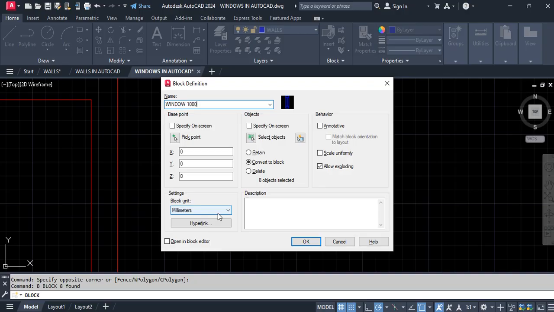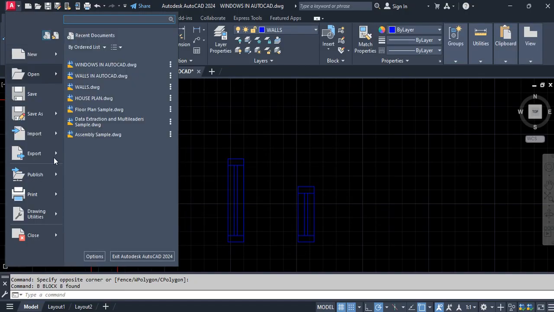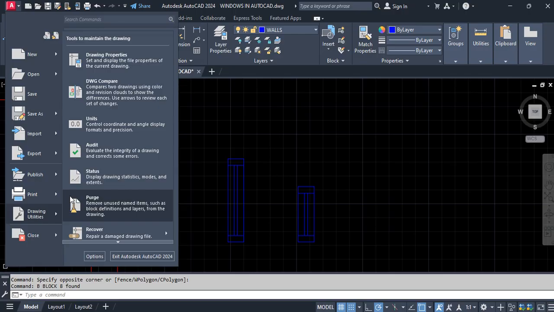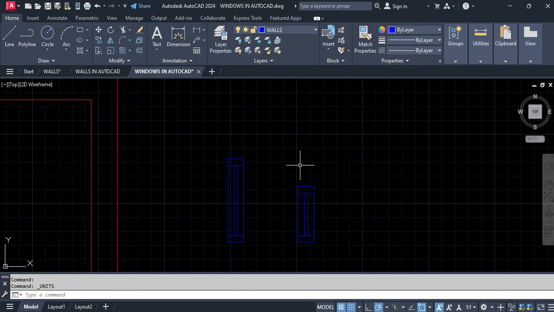Then the block units should be similar to our drawing units. In this case, our drawing units were millimeters. When you come here to Home tab, drawing utilities, then to units, we've used millimeters. So even our block units should be set to millimeters.